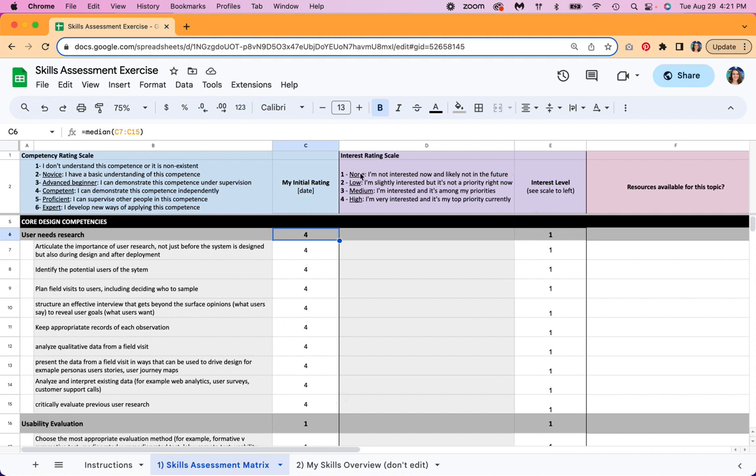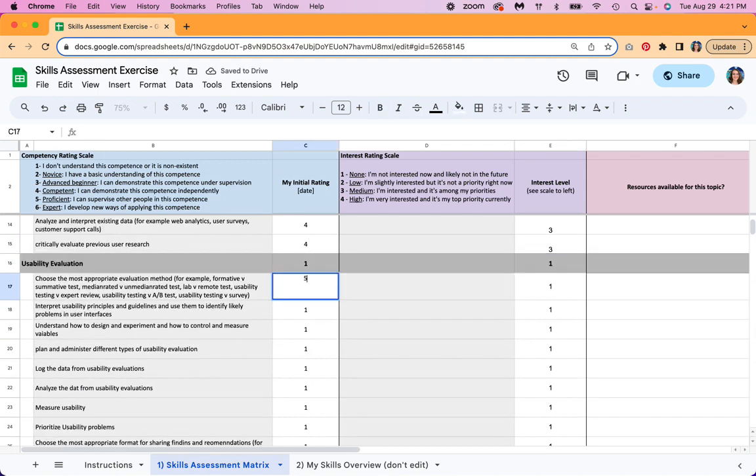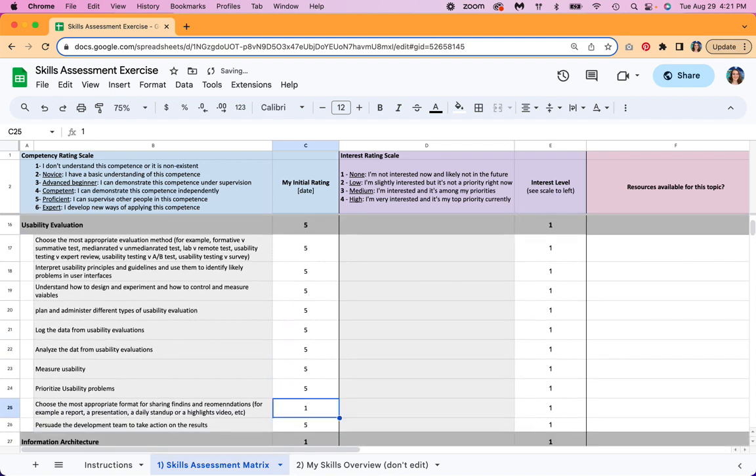Same thing for your interest level, from 1 being you're not interested at all now or in the future, to you're highly interested in learning more about it, and maybe it's your top priority at the moment. So if you go through and rate all of those for the different levels, so whatever you self-assess yourself to be, and I'm just filling these out for demonstration.